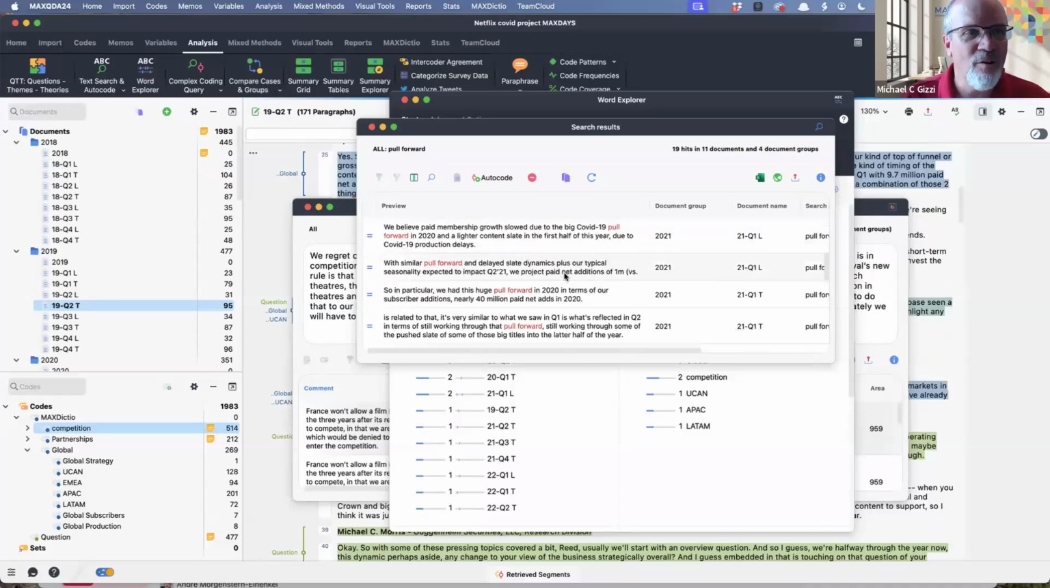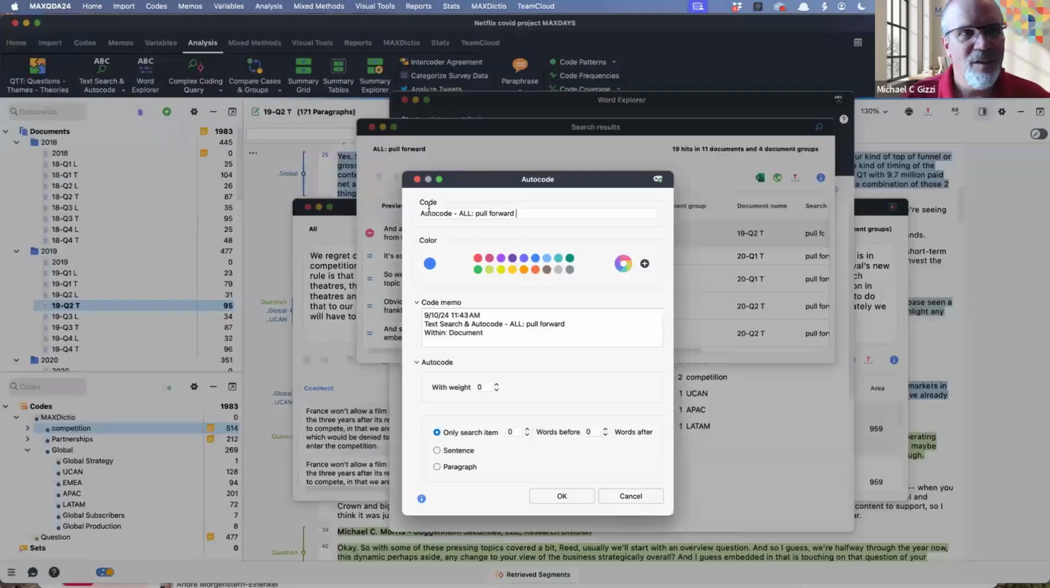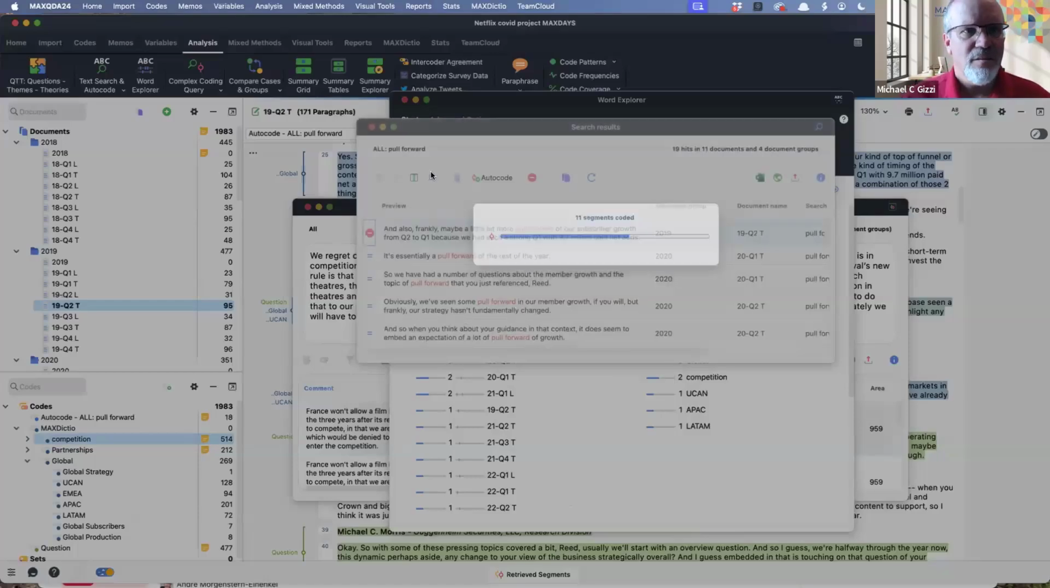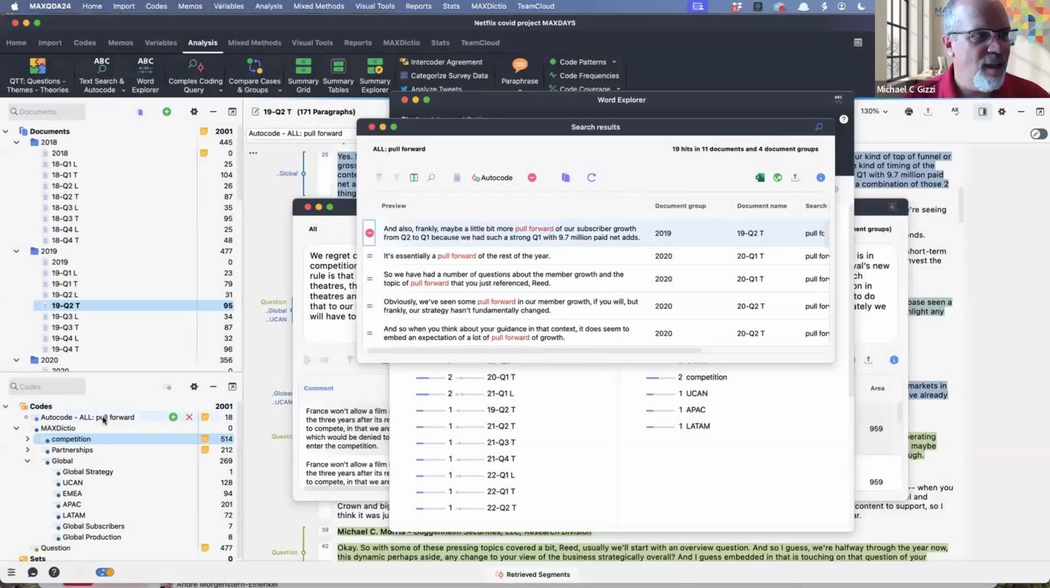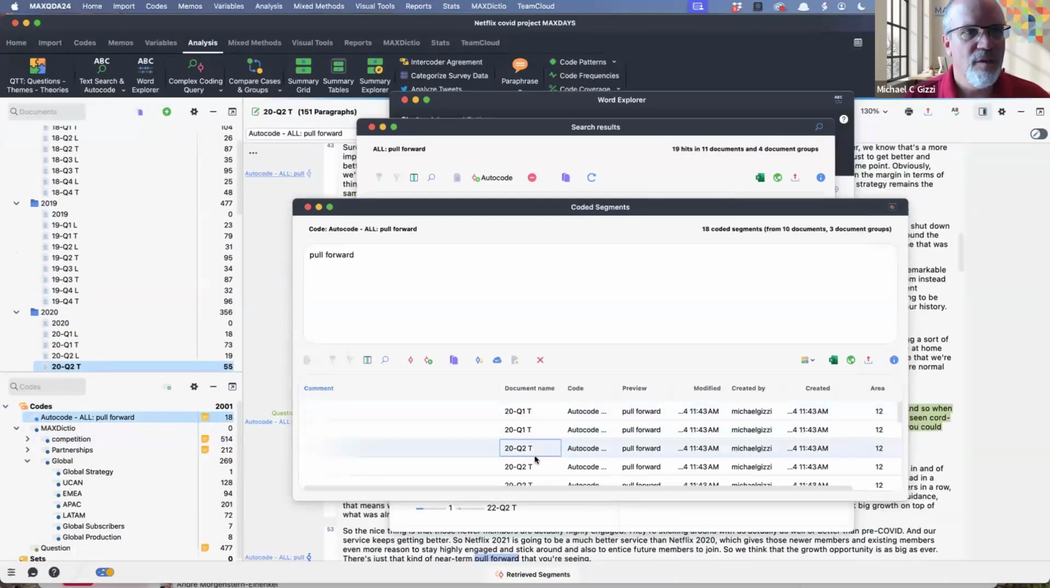And if I wanted to auto search through these and say these are all relevant, I can auto code with a new code. It'll start that way. I'll leave it for purposes of time. Click OK. And 18 segments were now coded as pull forward. That said, I just made the mistake and I auto-coded a word. I don't want a word.